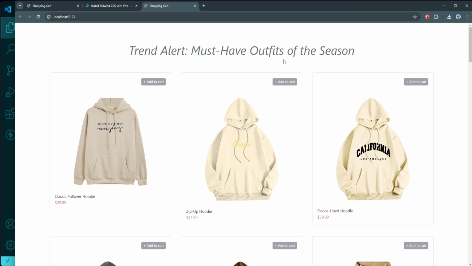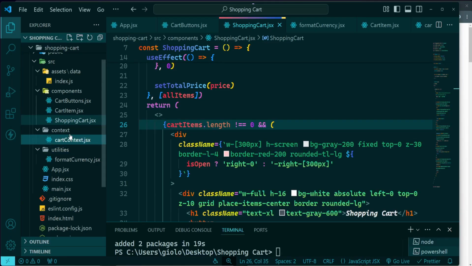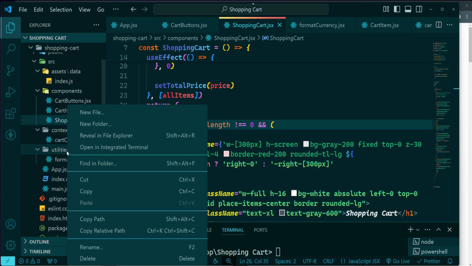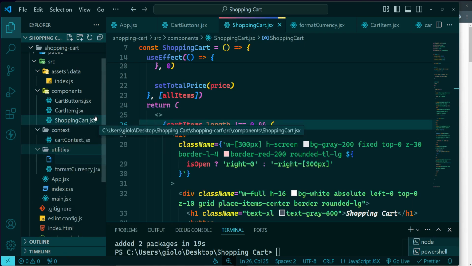The first thing we're going to do is create a set of utility functions that will help us interact with the browser's local storage. For that, I'm going to create a new file inside the utilities folder, and it's going to be localStorageFns.jsx.